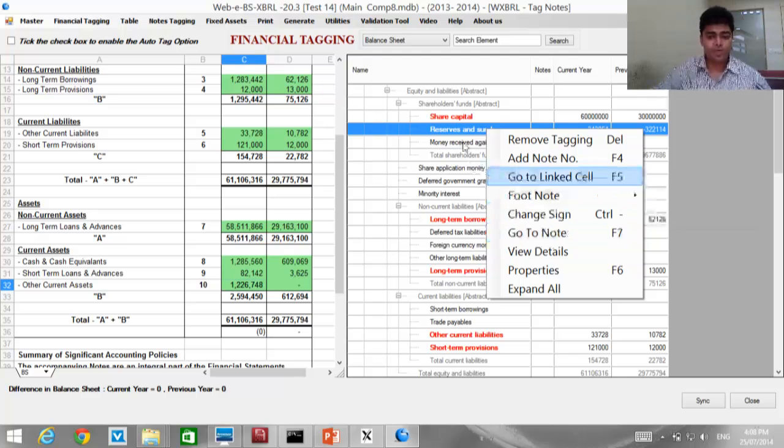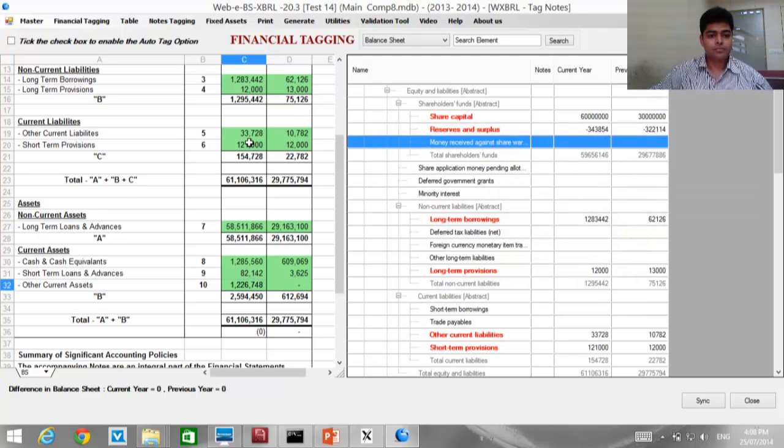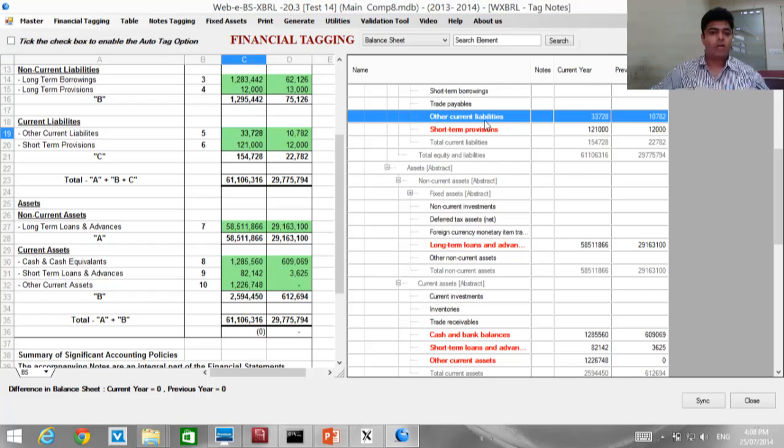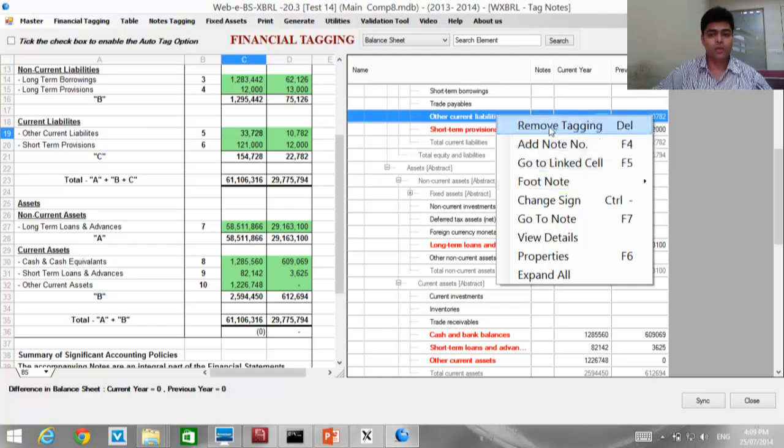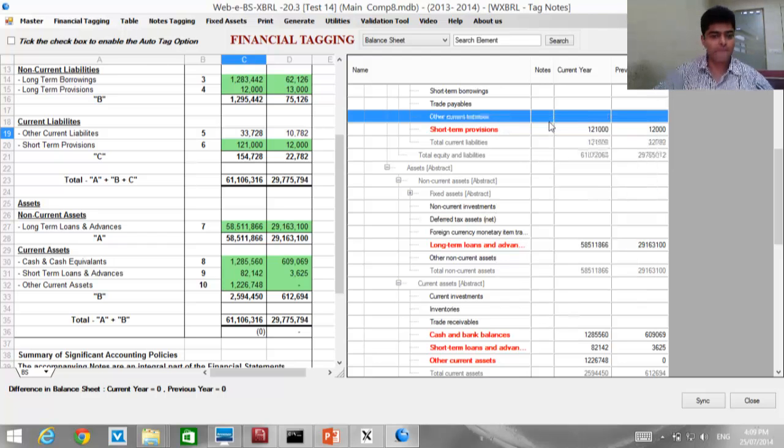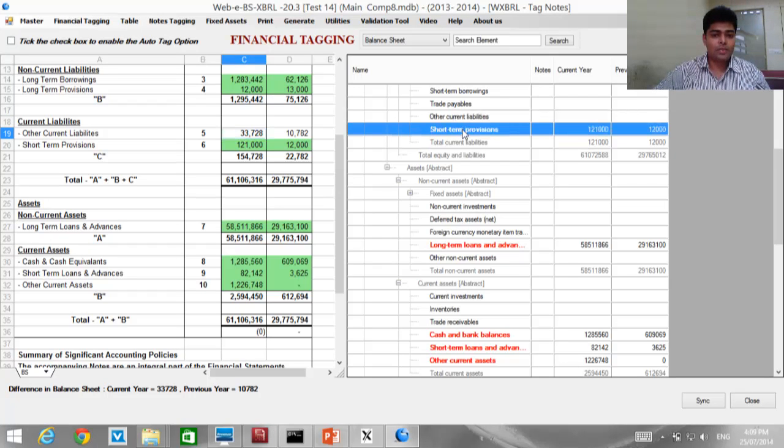So one by one we are using these options. For example, other current liabilities. If I want to remove this tagging, I will press the delete key or from the right click option, remove tagging. And another thing is this: if you want to tag this element name, for example the other current liabilities, with any other tag in which there is already tag data, then what happens? When you click, it asks whether you want to add it in the same element name or replace it. If I say add, then it will be added.